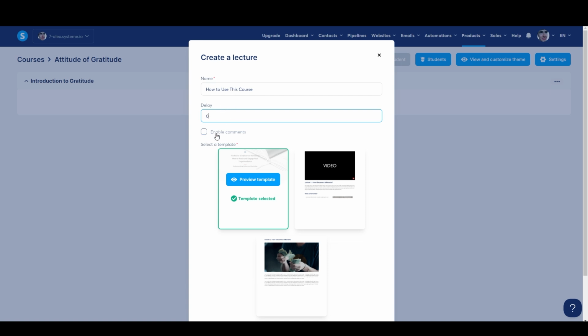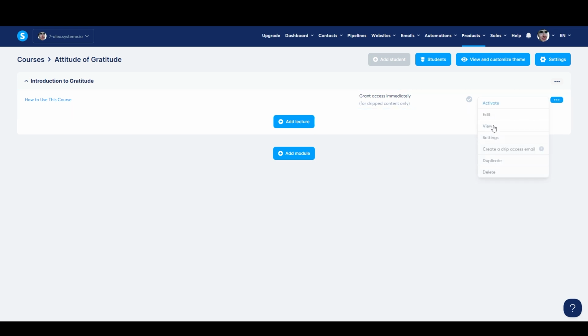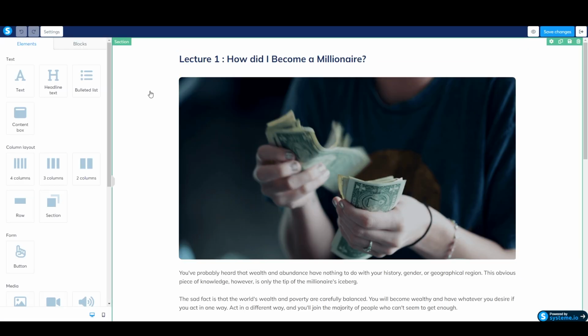You can choose to enable comments, which would allow students to ask questions or make comments directly in the course. And then you can select one of these 3 templates for the lesson. I think I'm going to go with the third one down here. And if I ever want to change the name or the drip settings of this lesson, then I can just go to settings. And in order to actually create the content of this lesson, I just need to go to edit right here. And this opens up the lesson page.